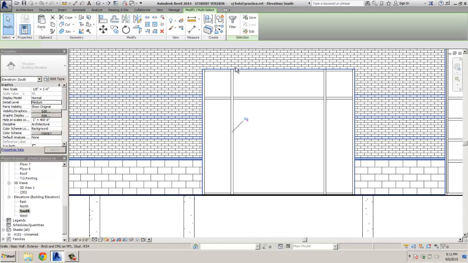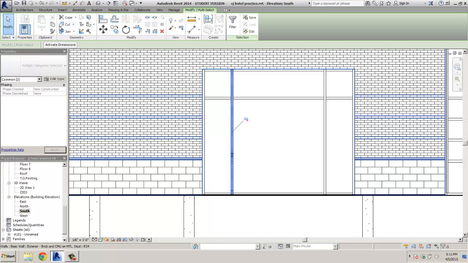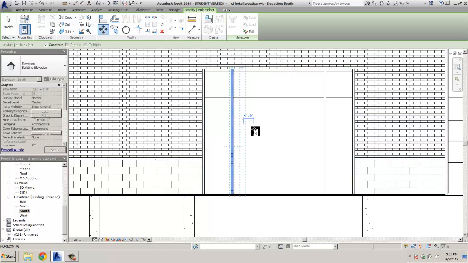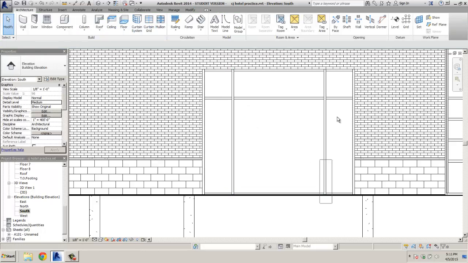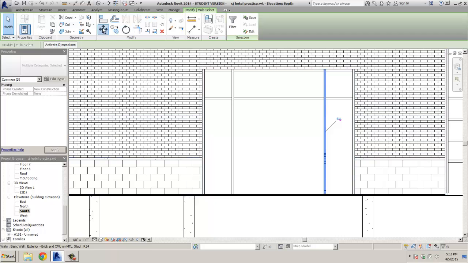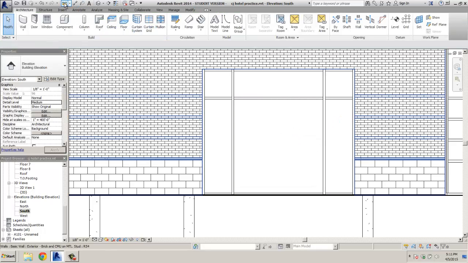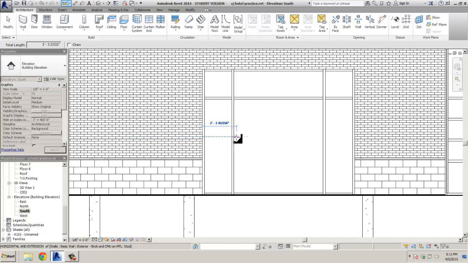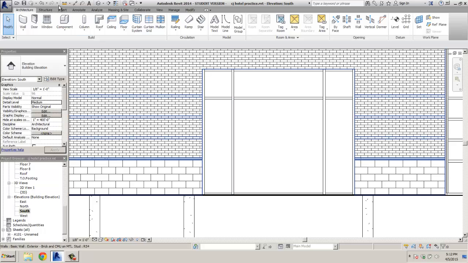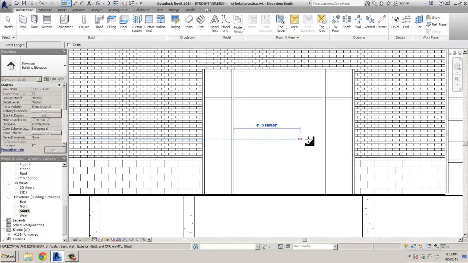So I'm going to take this one and we're going to move that 0.75 inches. Move this one 0.75 inches. And now when I measure this from this outside line to here, it's 3 feet. And I measure from this inside line to here, it's 8 foot 6. Okay, figured it out anyway.